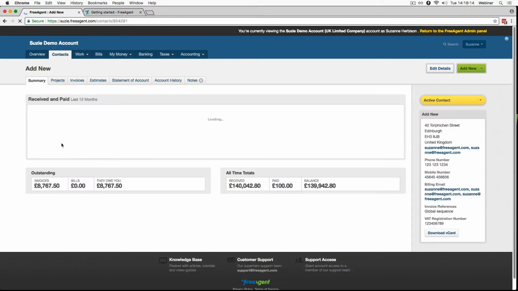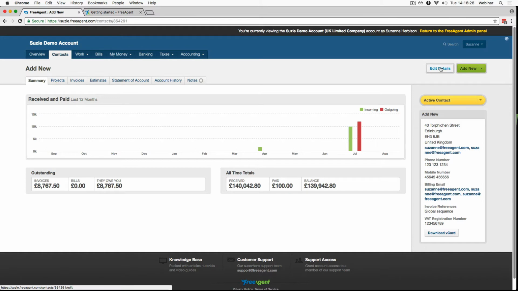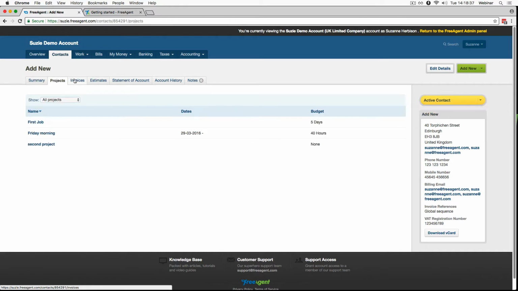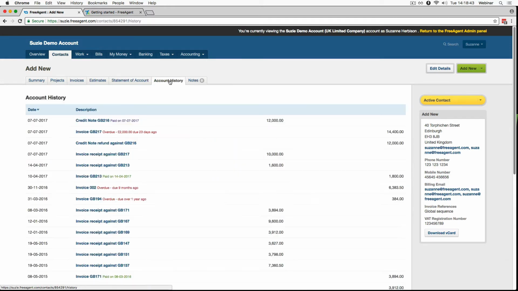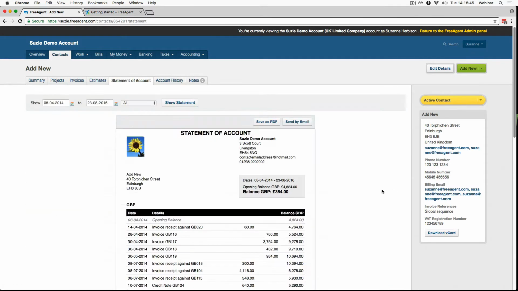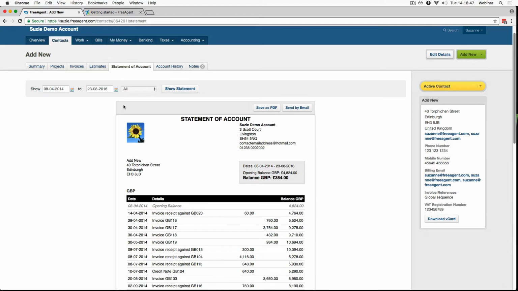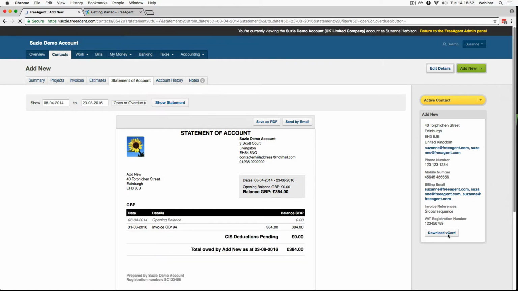And then when you click into the contact screen itself, you can see how much you've actually invoiced this particular contact and how much they owe. The contact details are at the side, and you can edit these with the button at the top. And if for any reason you no longer deal with this particular customer, you can mark them as hidden. You have all the tabs along here which show you the items relating to this particular contact. And the statement of account's really handy too. You can view by date, show all transactions, or show open and overdue items only.